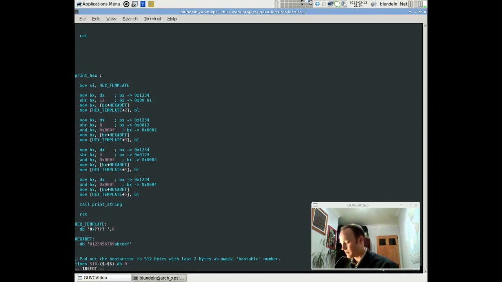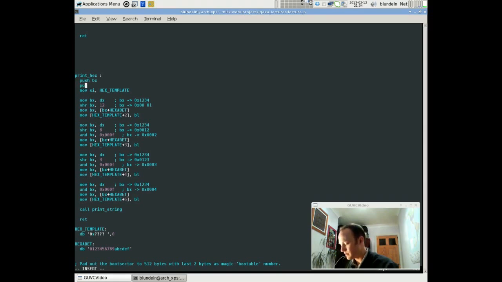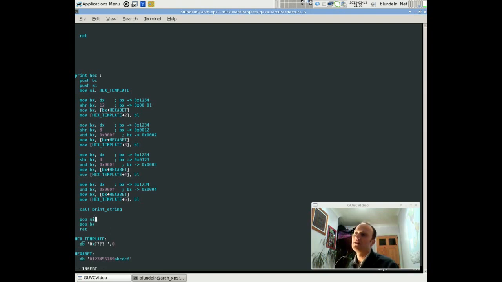So here I'm going to do push BX because we're changing BX. Let's push SI as well because we're changing SI. And then just before we return, we pop them off in the reverse order that we put them on. So we're going to pop off SI and we're going to pop off BX. So this means when we return, it should return with the original values in there.